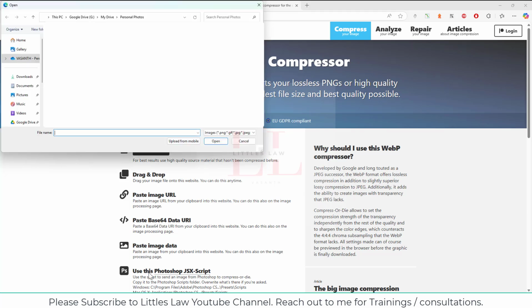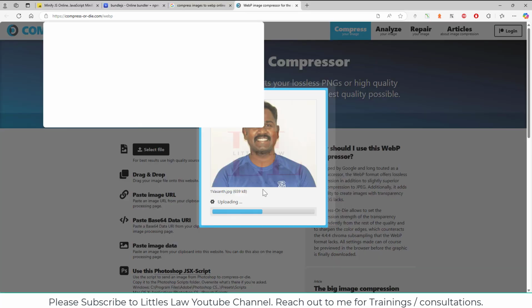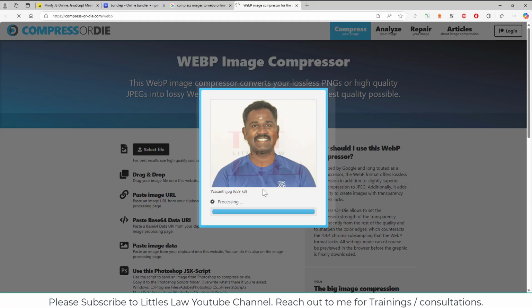So let me select a file from here. Please excuse me for using my photo. This is one of the photos which I could find, and this was taken using a Canon camera, which is 659 kilobytes. I know there are several photos with larger image sizes, but because of this white background, it is a smaller file.